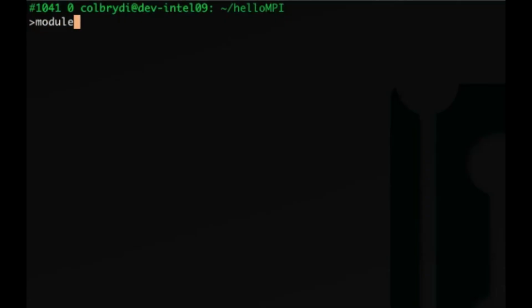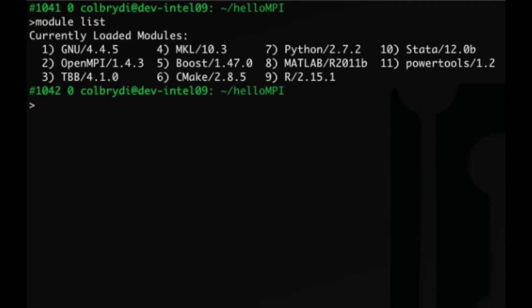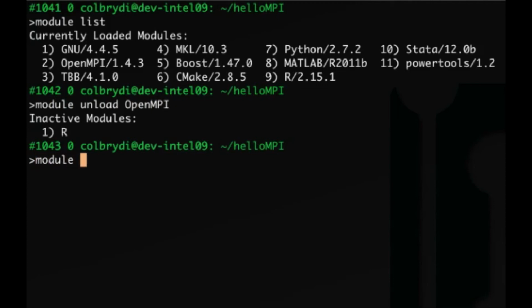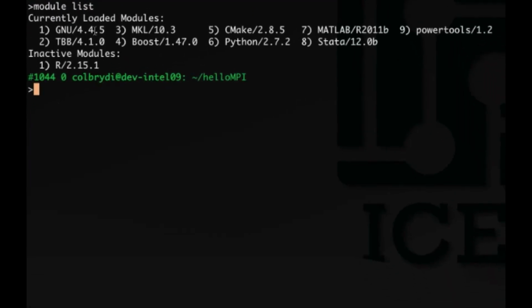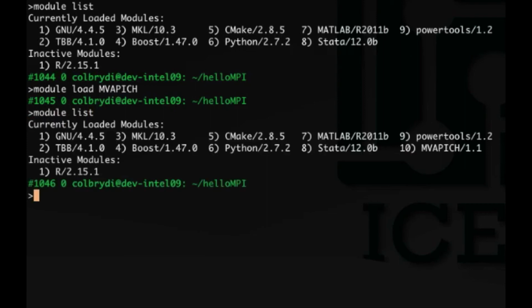So if I do a module list, I can see my current modules, and you can see that my default OpenMPI is number 2 on my list. Now I can do module unload openmpi. And then when I list my modules, I don't have OpenMPI anymore, and I can do module load mvapich. And now I've got mvapich loaded.